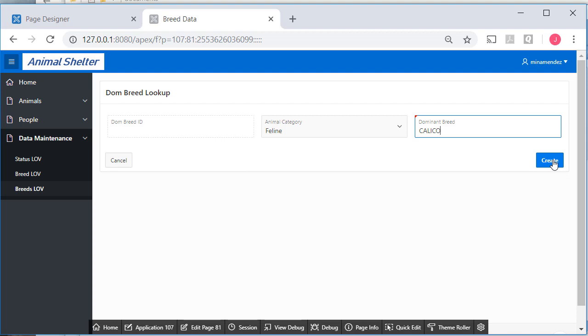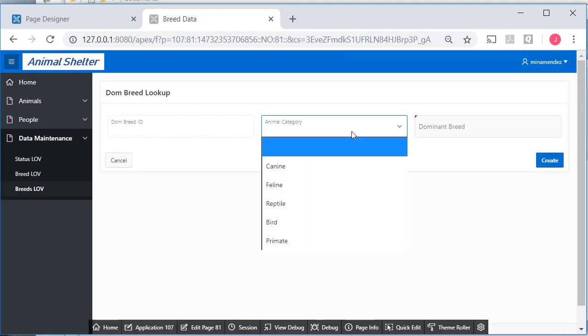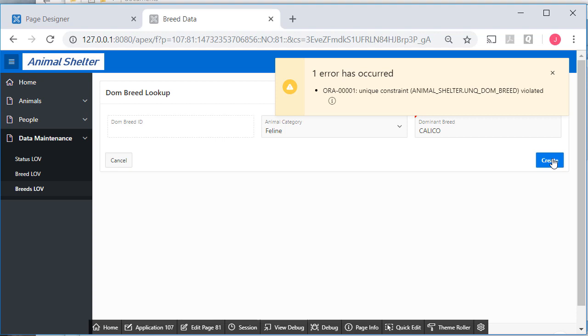And create that. I could create a new one and say feline and do calico and create that. But then I get a uniqueness constraint because we've said in combination we can't have feline and calico. Now you might want to go back to the LOV and make this uppercase because it's somewhat deceptive in that we are seeing capital F for feline, but in fact it's being stored all in caps.